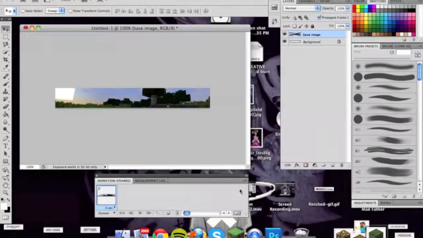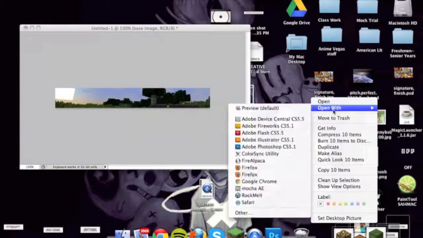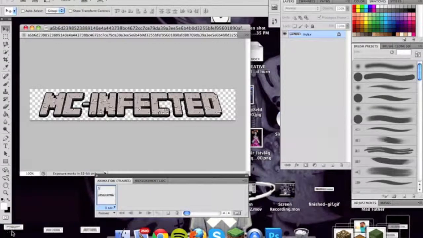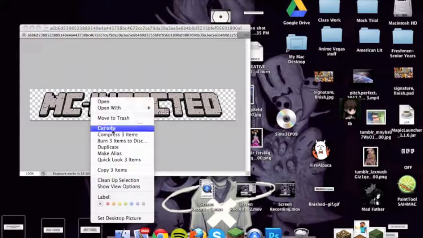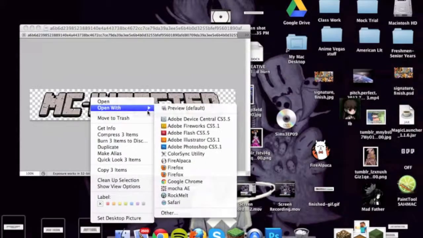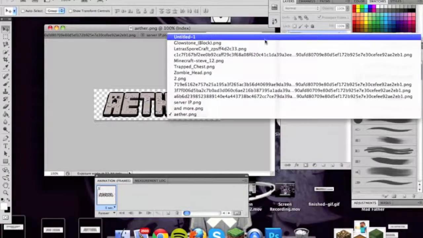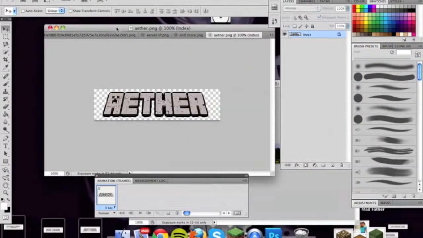For that brief pause, the website I usually use for my text generator is down, so I just recovered my old stuff and I'll show you how to do that. We're going to open up all these with Photoshop, and open up these as well. And we're going to take our original thing and place it out here.